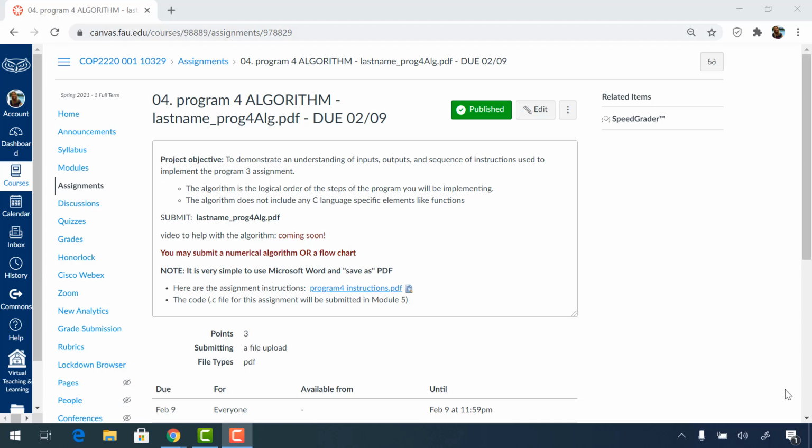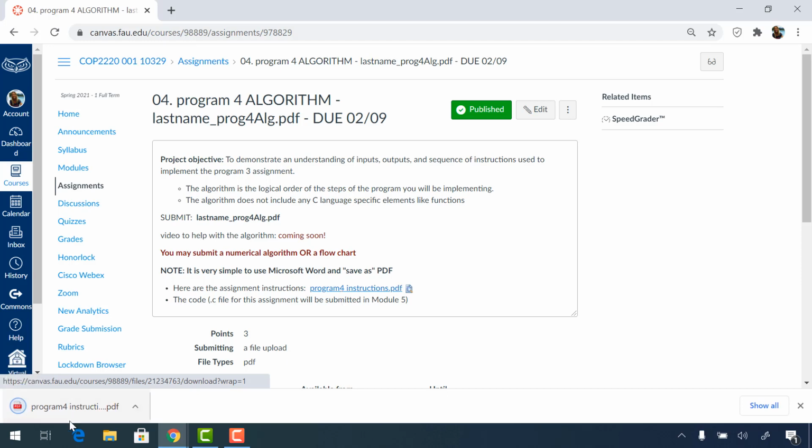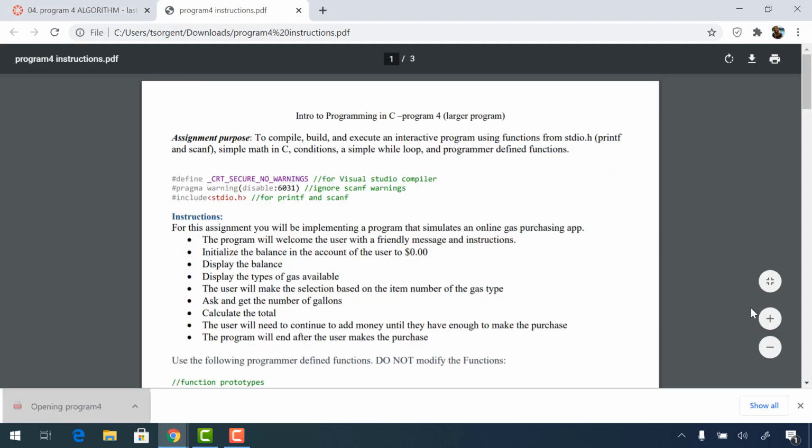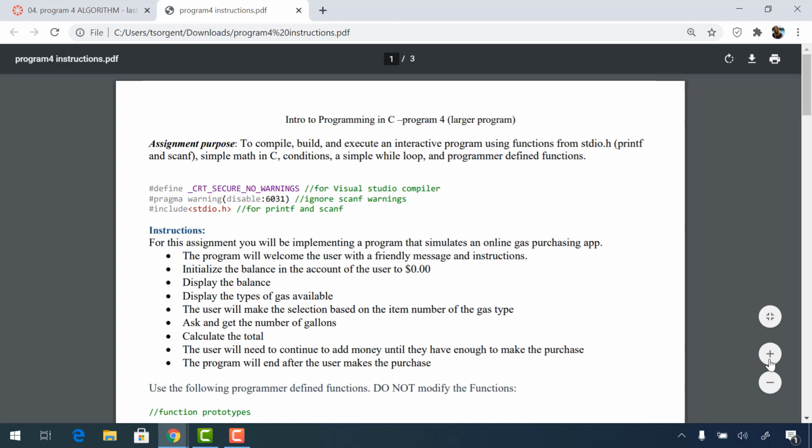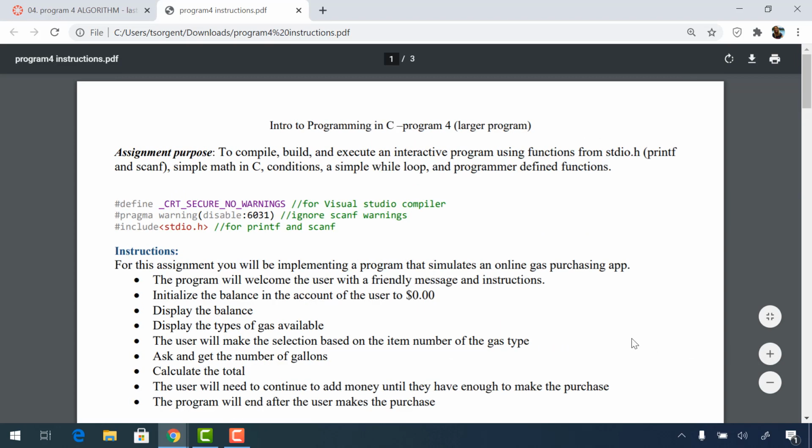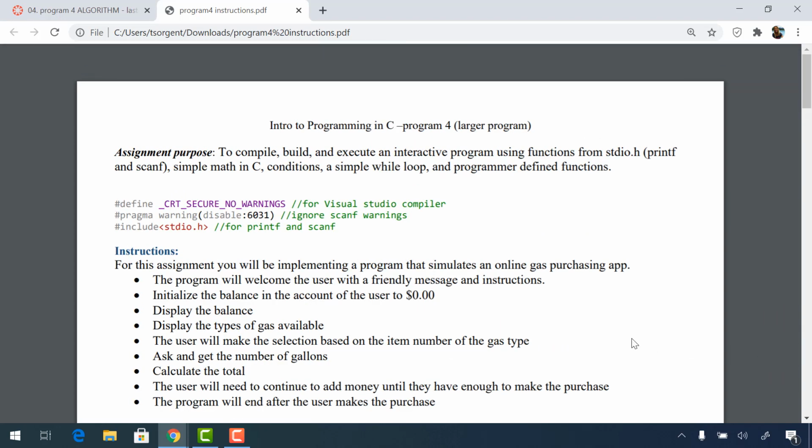Hello, welcome. In this video, I'm going to help you get started doing your program 4 algorithm. So the first thing you need to do is take a look at the program 4 instructions. So program 4, we're going to be creating an interactive program that uses programmer-defined functions.